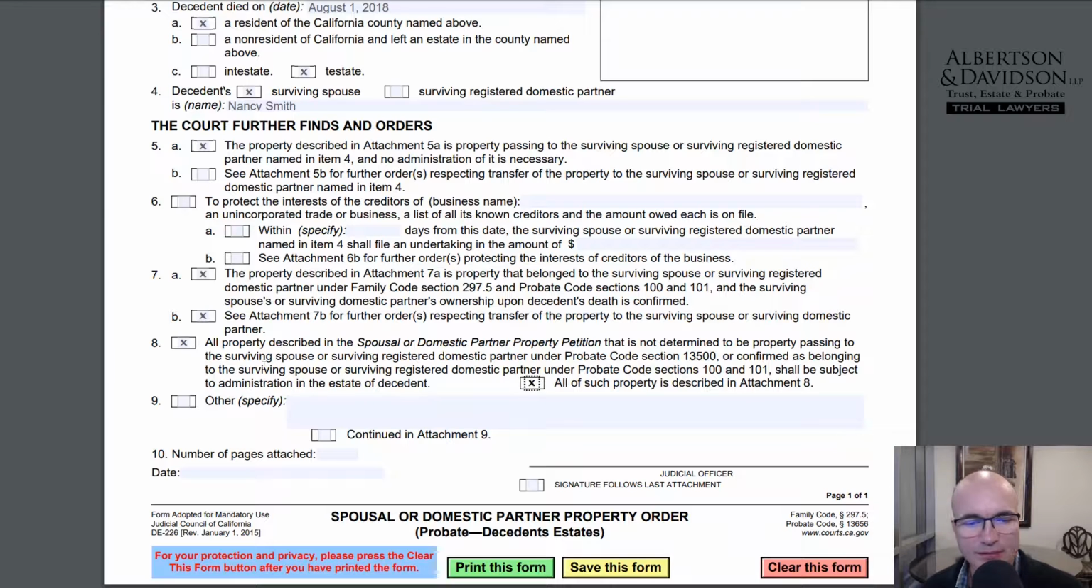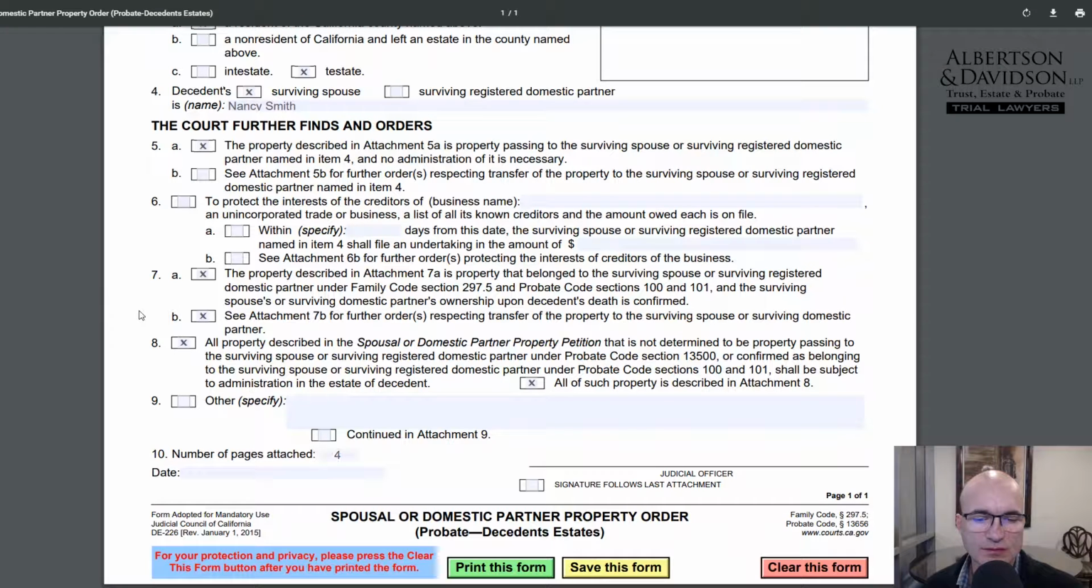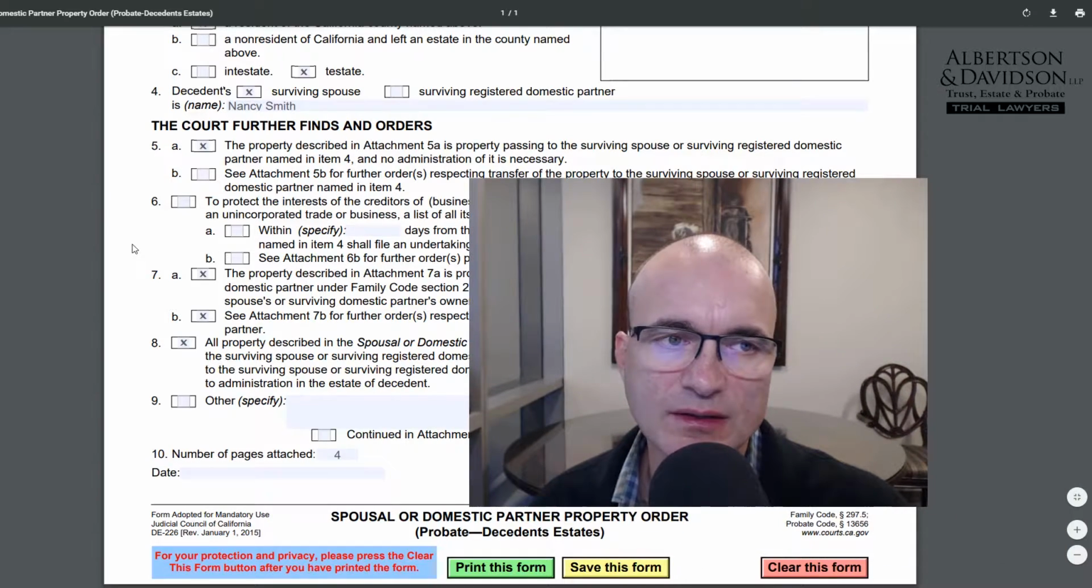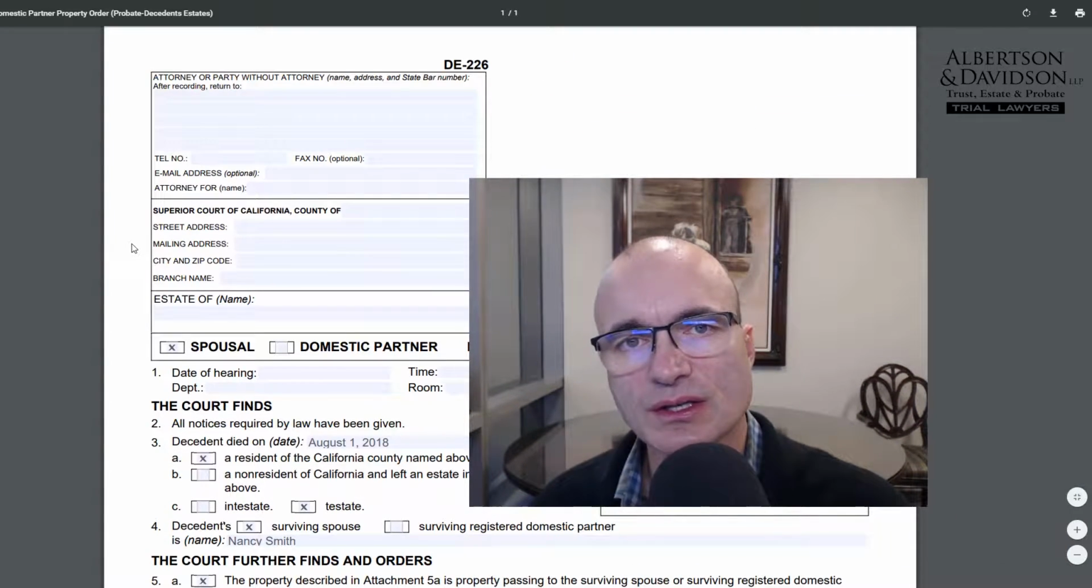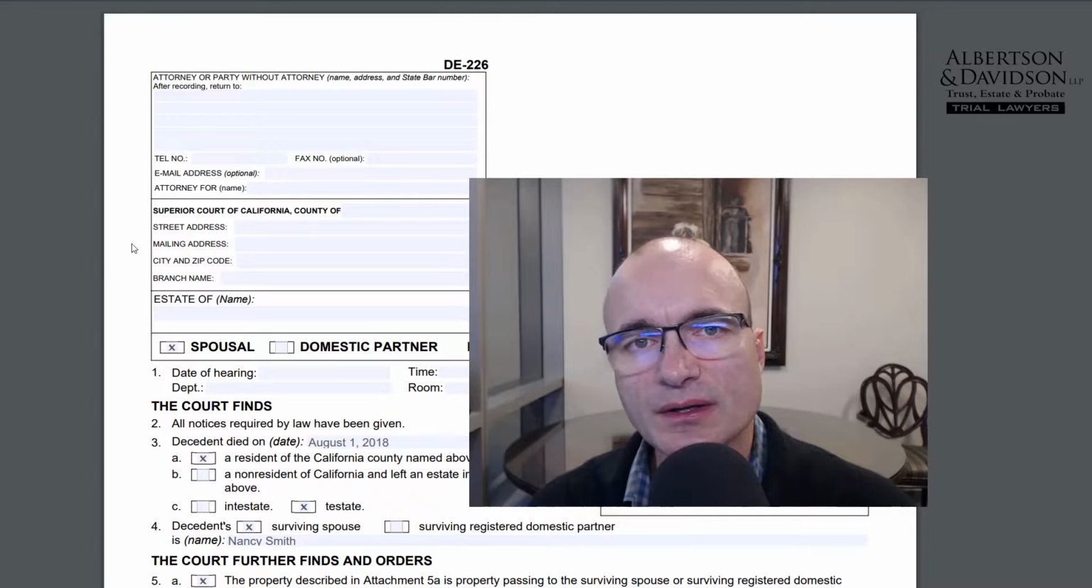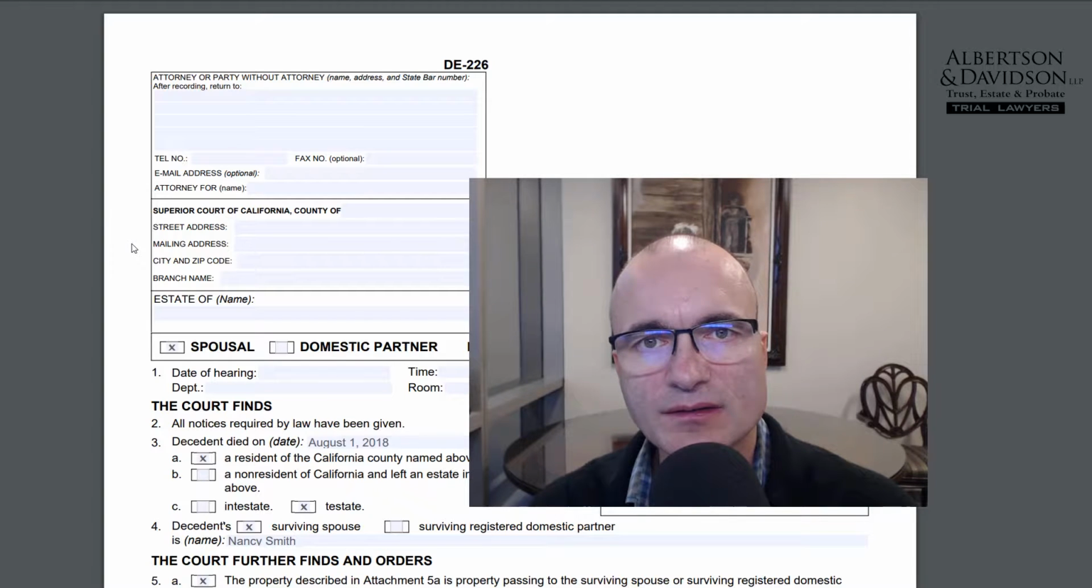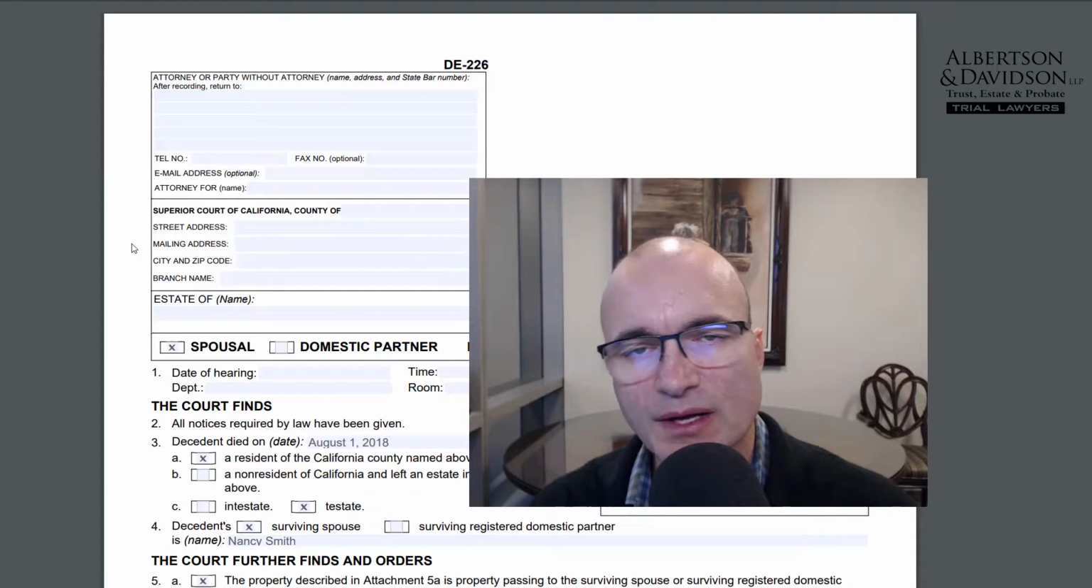And if there's known property, if you know of something, then you have to check this box and fill out an attachment. And then number 9 is just a point where you can put any other orders that the court wishes to issue. And then you'd put the number of pages attached because there's a number of attachments here. And once you do that, then you can submit that to the court. The judge can sign it. And once the judge signs it, then you have a completed spousal property petition. And now the spouse can receive the property of the decedent without having to go through a full-blown probate process. So that's the California Spousal Property Petition and the Spousal Property Order.